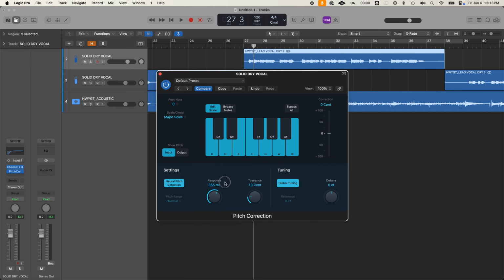Listen back. Did it improve the vocal? In this case, I'm actually going to skip it. The vocal's already in pitch and the genre doesn't really call for it. So I just don't need it. Remember, does it serve the song?